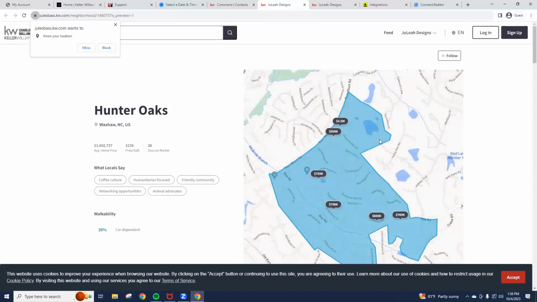And this is what's called the monthly neighborhood nurture smart plan. So they do need to have an email, because it's going to be an email sent to them, and a physical address or a neighborhood.